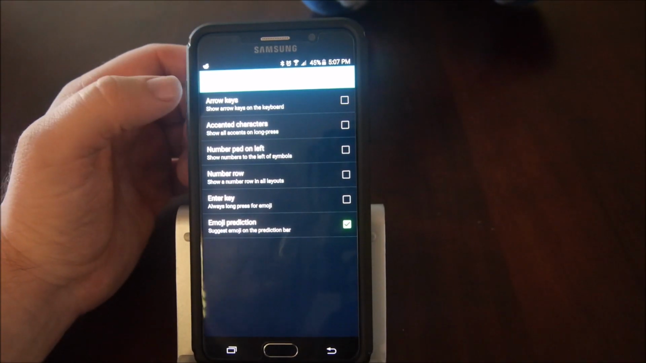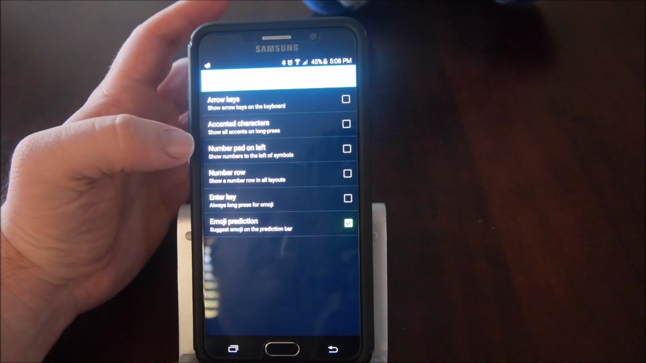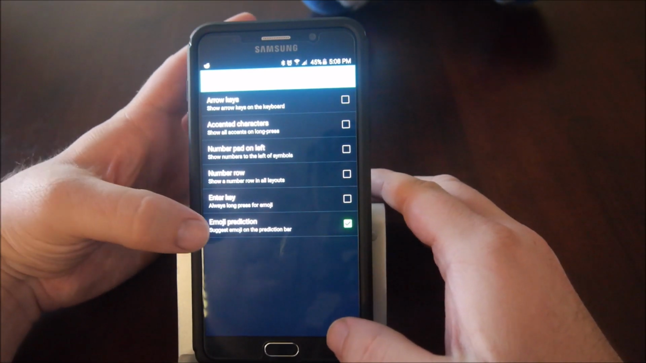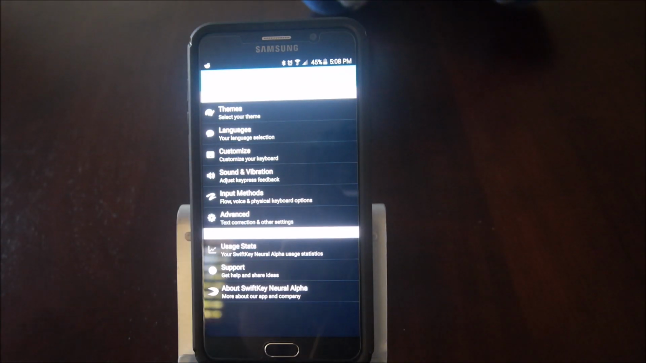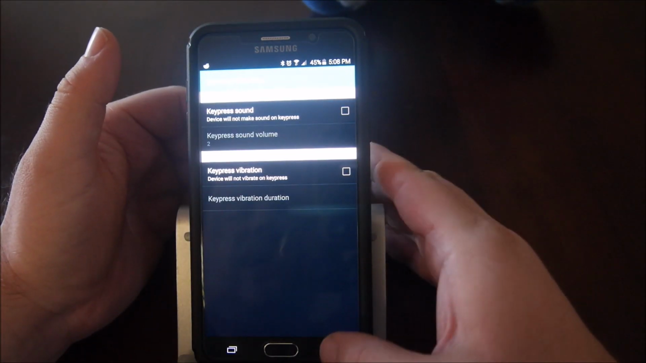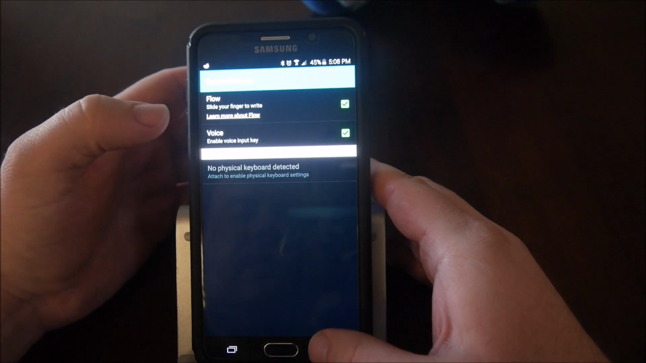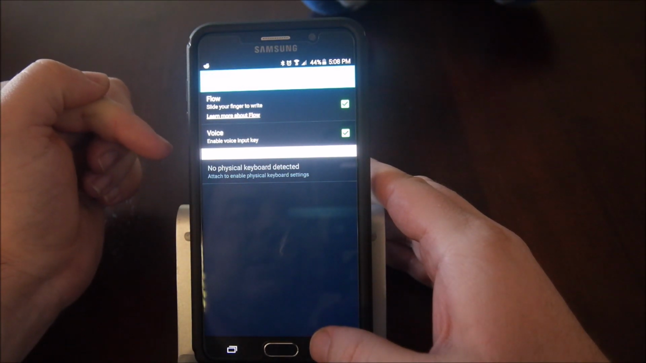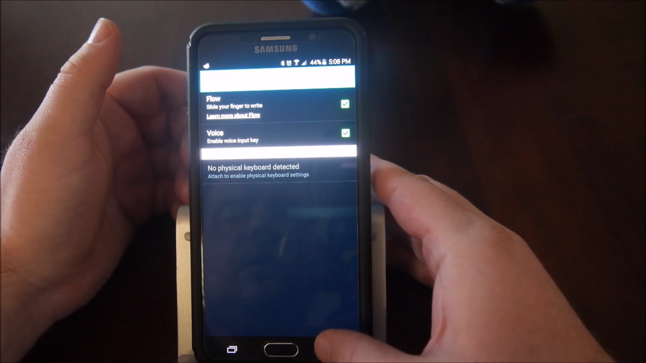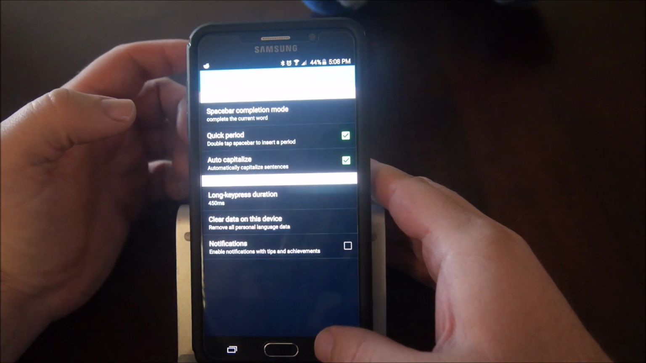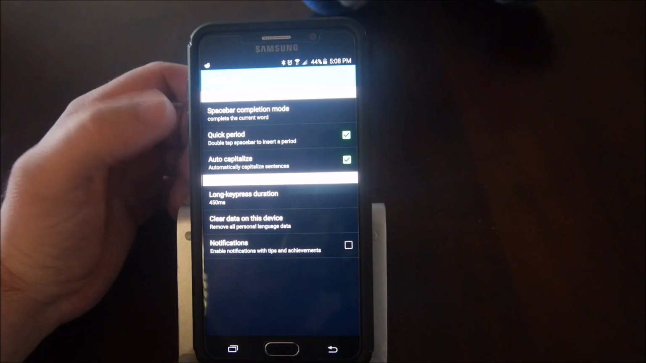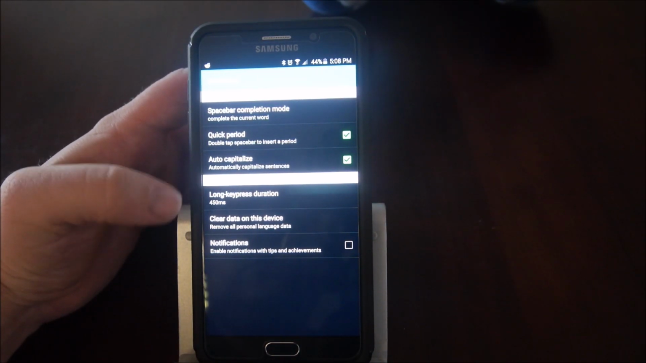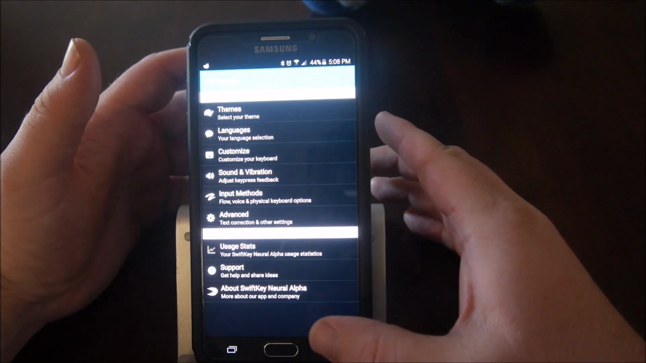You can customize it, you can put arrow keys, accented characters, number pad on the left side, number arrows, enter key, emoji prediction. I like the emoji prediction. I like that on the regular SwiftKey as well. Sound and vibration, input methods, you can use Flow, which is like swiping. I heard that kind of sucks right now. It needs to be updated on this. It has the voice, obviously. And then in the advanced, you got spacebar completion, quick period, auto capitalize, long press, and you can do notifications where it gives you your stats and stuff, which is kind of lame.